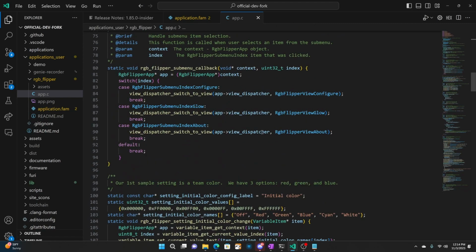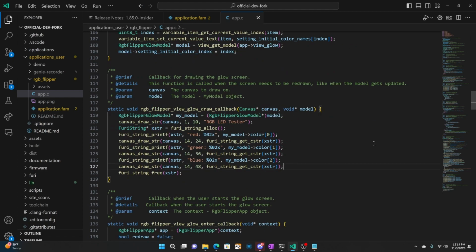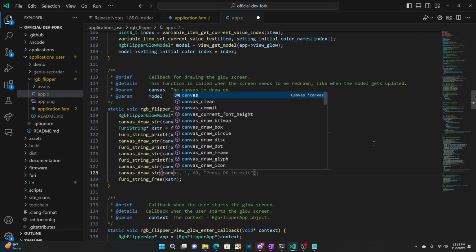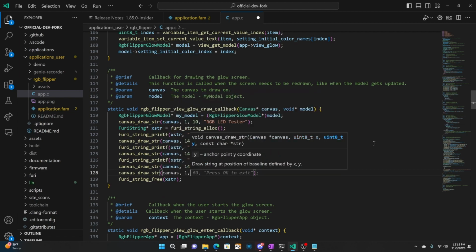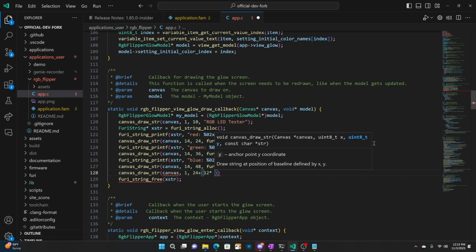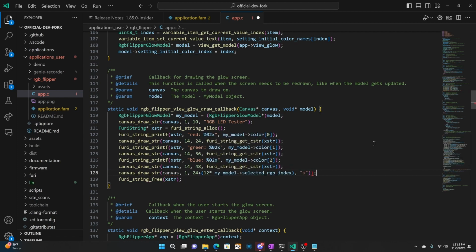So next we're going to go down to our draw callback and we'll add a draw string to draw a little arrow sign in front of whichever item is currently selected. So that's 12 times our selected RGB index plus 24.